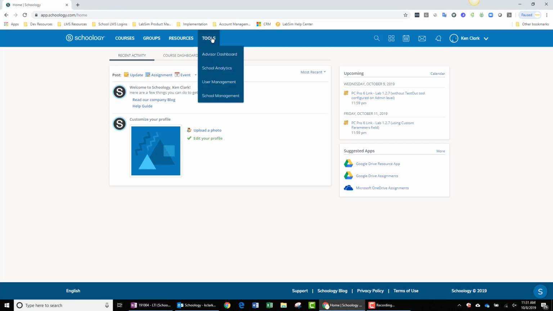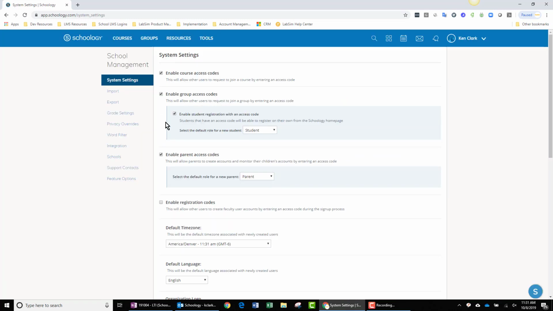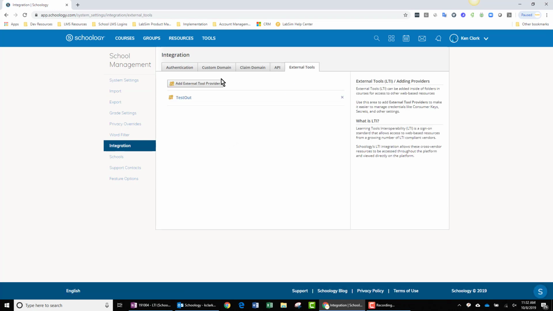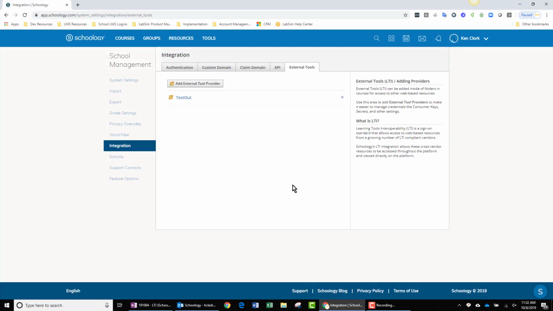I'm going to click on my Tools menu and go to School Management. From School Management, I'm going to click on Integration, and then I'm going to click the External Tools tab. You'll then click the External Tool Provider button and begin to populate the fields. Now, for the sake of illustration, I'm going to cancel this dialog box and open up a tool that I've already configured.